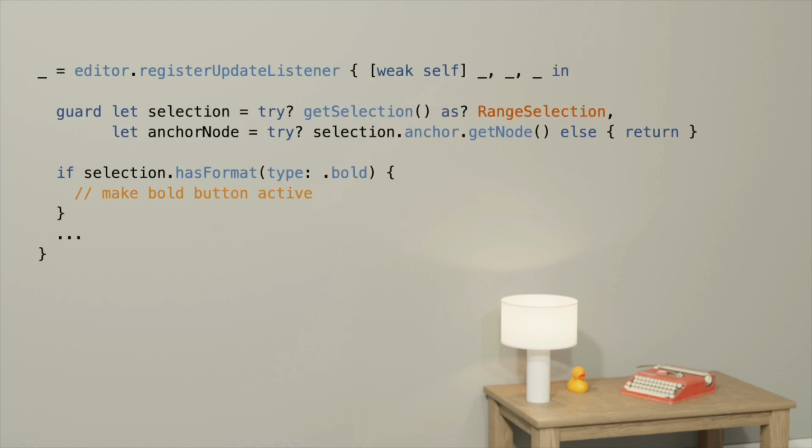For the built-in character styles, we can use the hasFormat method directly on the selection. If we wanted to detect our custom character styles that are implemented as custom nodes, we would call getNodes on the selection and inspect the returned values.